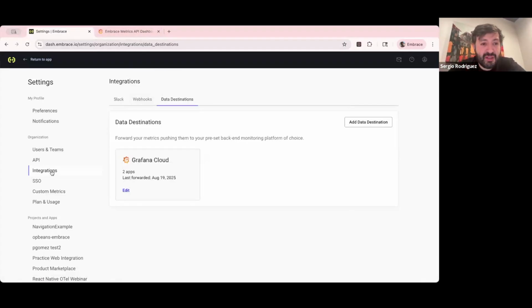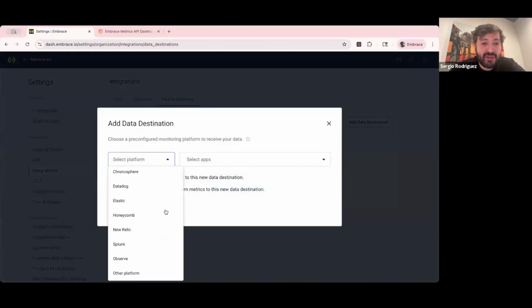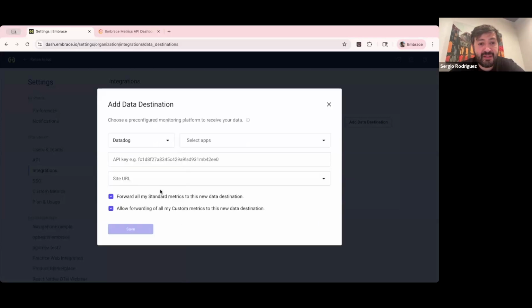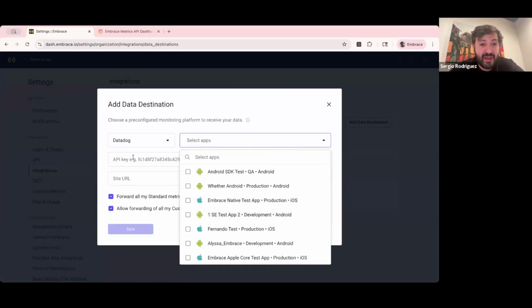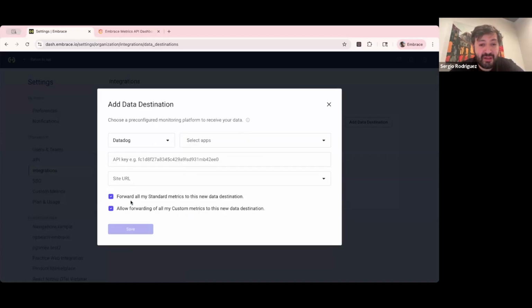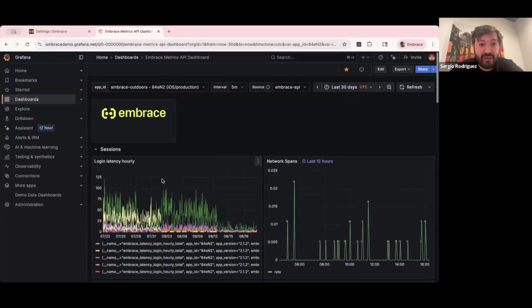But if you go into this integrations tab here, add data destination, you select your platform, and these are currently the ones that we are supporting right off the bat: Chronosphere, Datadog, Elastic, Honeycomb, New Relic, Splunk, Observe. And it's just as easy as, if I choose Datadog, you select your specific app that you're trying to export, the API key and the site URL, and you forward your metrics to this destination. When you do that, you set it up on your other end. So for us, it's here in Grafana.